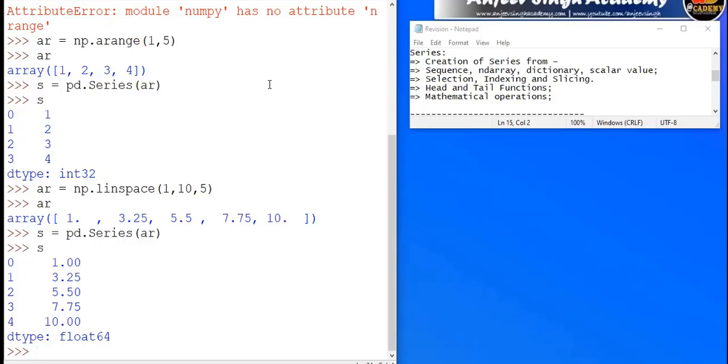What is next? Next is the dictionary. Suppose you want to create a series through a dictionary. We all know a dictionary is a mapping data type, and if you want to create the series through the dictionary, so normally what happens? Suppose I have a dictionary like this, one, and I have another component 2, and I'm writing 2 here. If I create the series with the help of this, then what happens? Let's see. I'm showing you here.